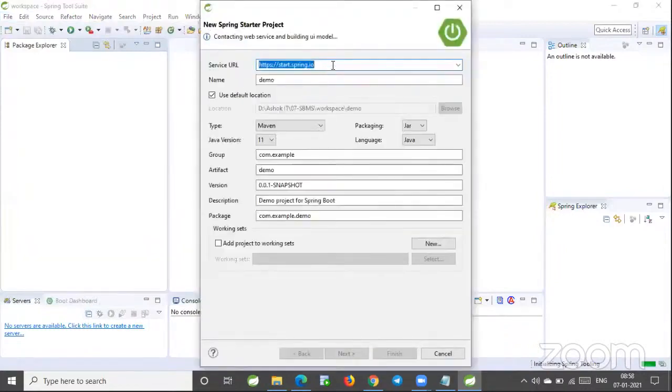Now, what is the service URL from where it is creating that? Start.spring.io. Do you know what is start.spring.io? Spring Initializer. Good. Now, the project name. You can give any name for the project. By default, it is taking demo as the project name.